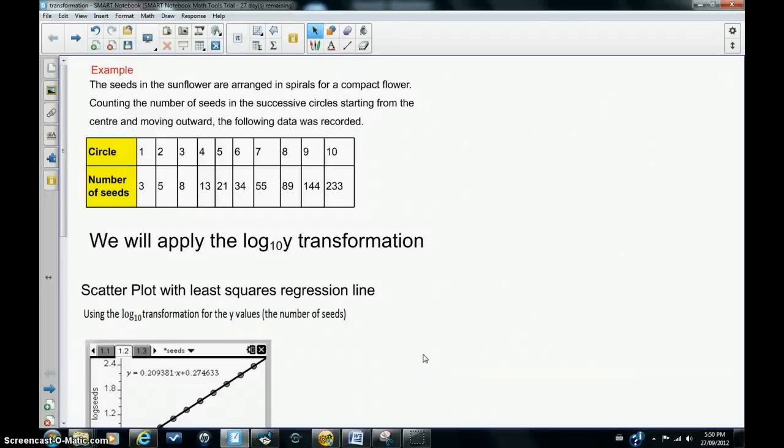I'm Mike James, and in this tutorial we're going to investigate whether the linear model is the best model to use for a set of data, and if not, then we're going to transform that data or try to linearize it with an appropriate transformation. We have an example here where somebody has counted the number of seeds starting from the center of a sunflower moving outwards, and they've counted that in circle 1 there were 3 seeds, circle 2 there were 5 seeds, circle 3 8 seeds, up to circle 10 233 seeds.